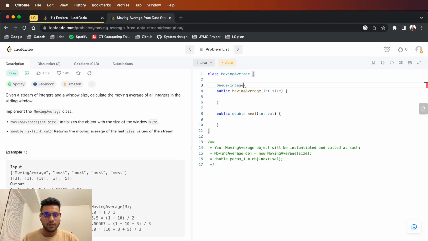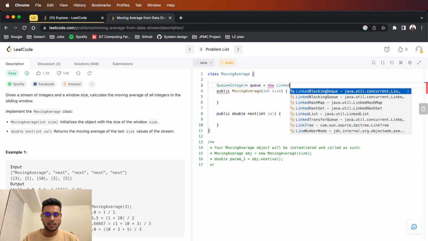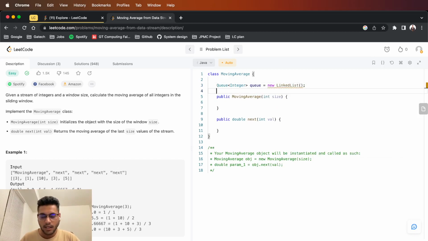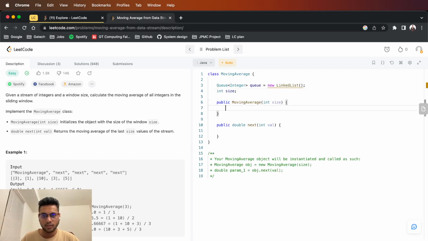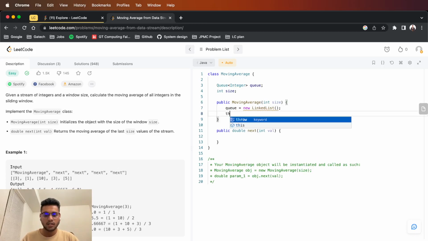So the queue will be of integers, right? Because we're getting only int values. So queue is equal to new LinkedList. And we'll need a size for this queue. So let's have a size. Okay. And let's initialize the queue when we have the moving average. So queue will be equal to this, right? And my size will be equal to the given size.